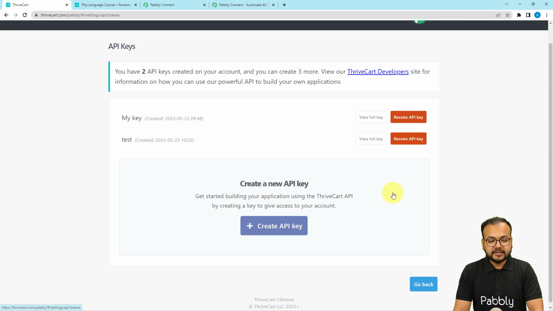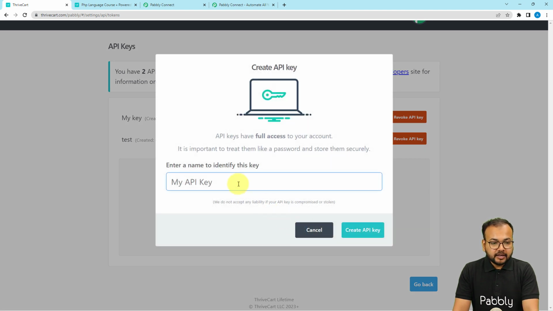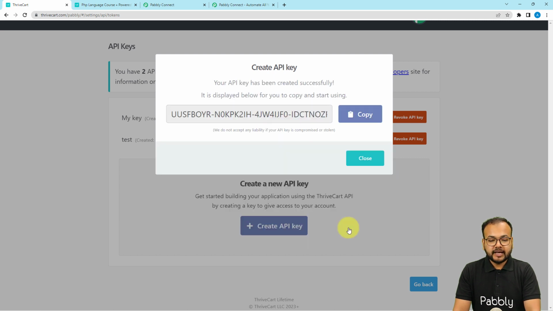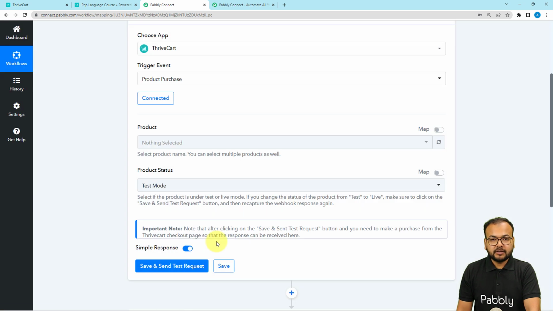Click on view settings, and here guys, you can see I have already created two keys. You can create a new key by clicking on this create new key button. Here you can give a name to this key, okay, like this, and then click on create API key, and the key will be generated. You just have to copy it and paste it here in this token field, and then click on save, and you will be connected with ThriveCart.